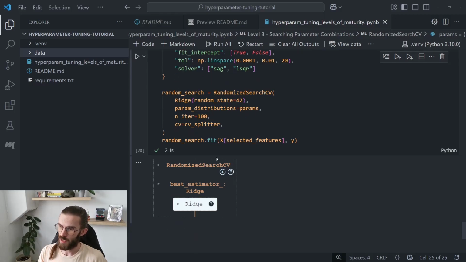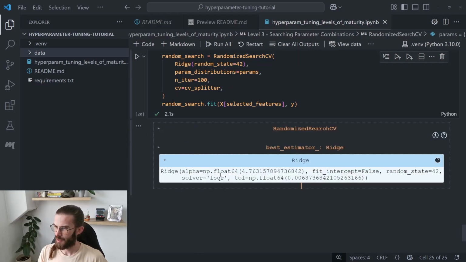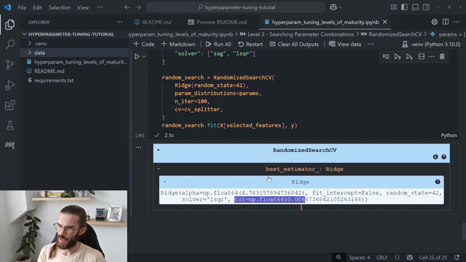Okay, significantly faster, 2.1 seconds, right? And what did it find? So it looks like it found a pretty high alpha value as well. The fit_intercept over here is False as well, so it found that too. And it looks like it's using the least squares solver, which is different to what we had prior. And the tolerance value 0.006, interestingly, so a little bit higher than what we had previously.